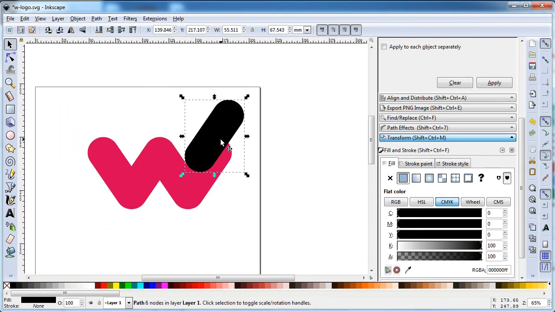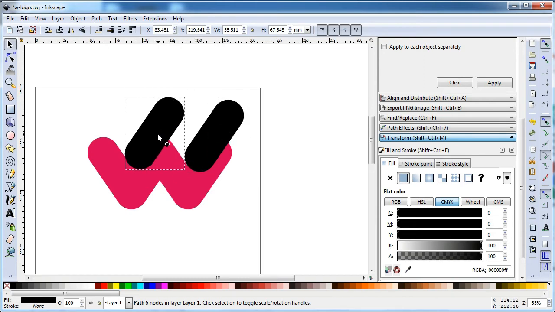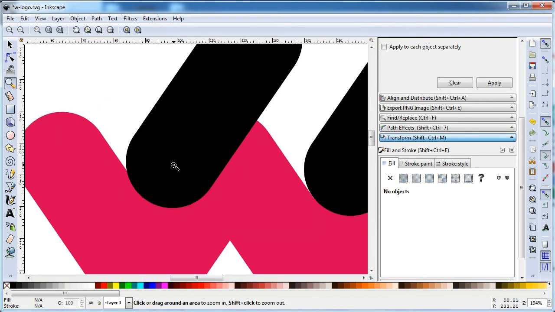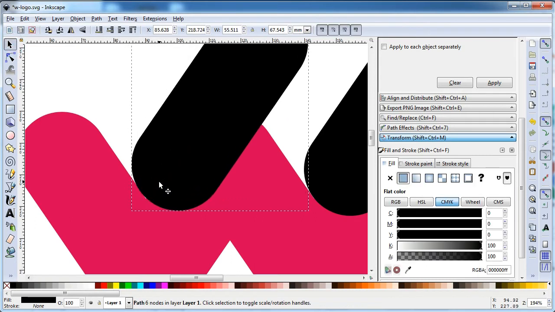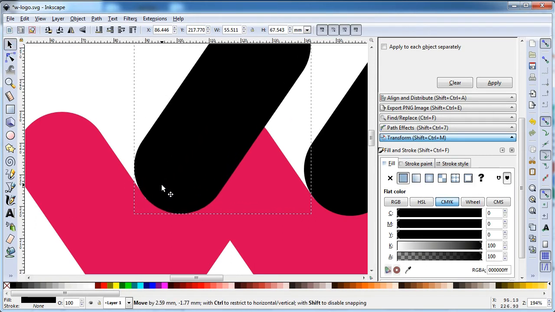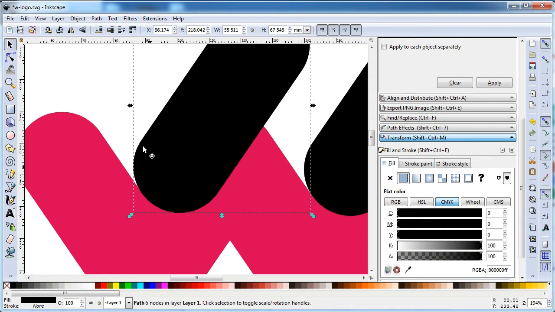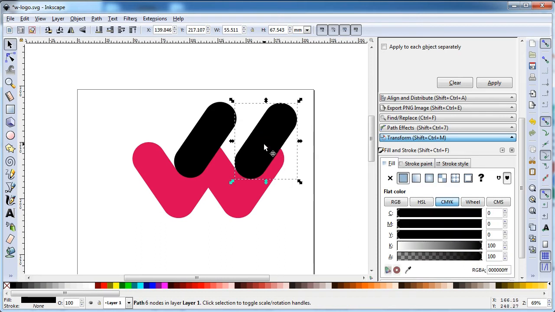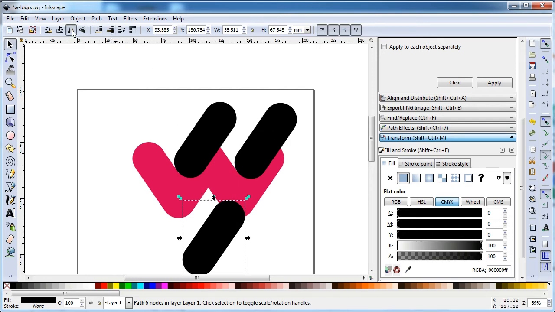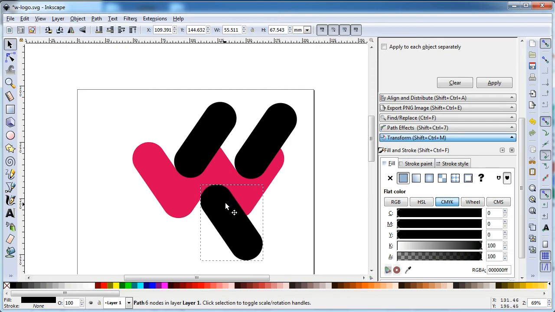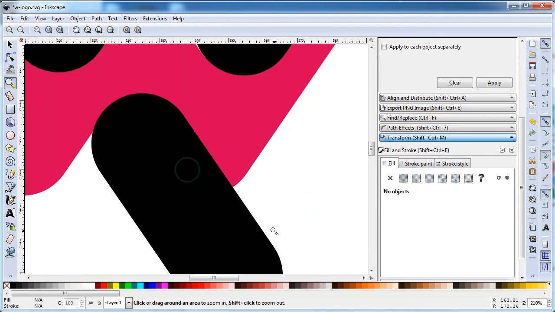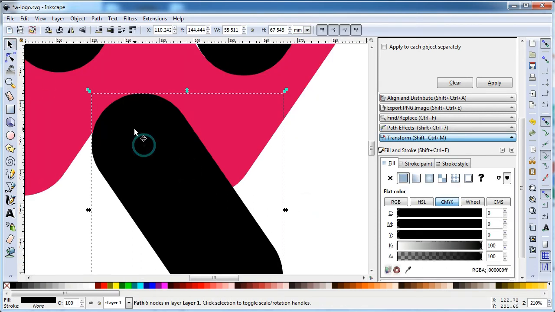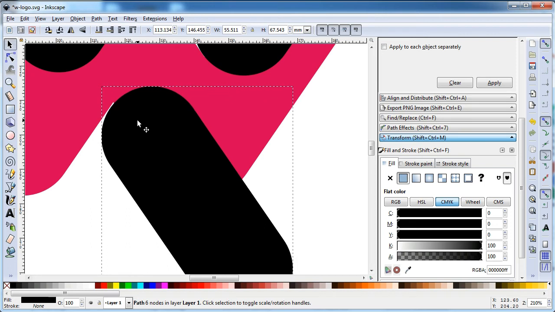Duplicate this object, move here, again duplicate this object and drag here. Match here carefully.